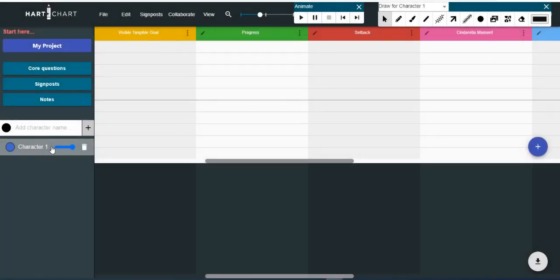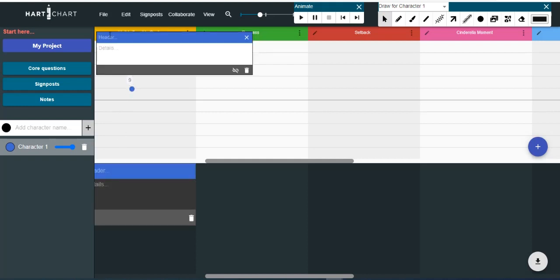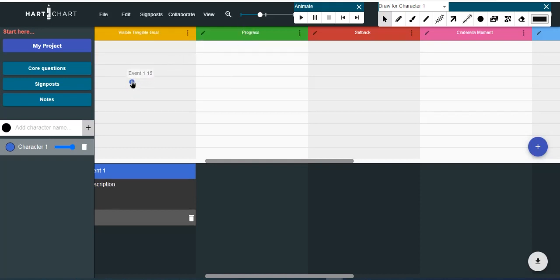Now it's time to start drawing your character's path on the chart. By double-clicking on the chart, an event will be generated for the character. Give it a title and a description. This information will be displayed under the signpost in which you created the event. You can raise or lower the event on the graph depending on the positive or negative assessment you give to it. This value is entirely up to you.